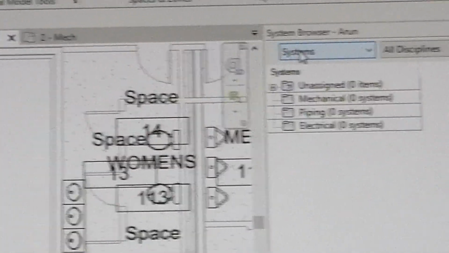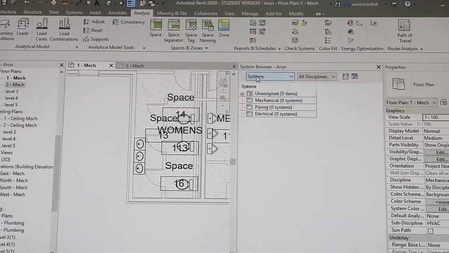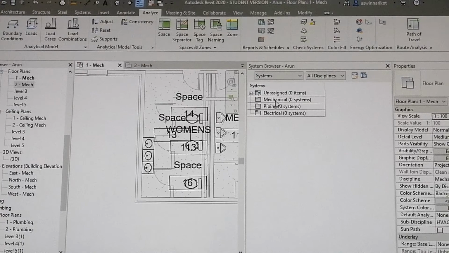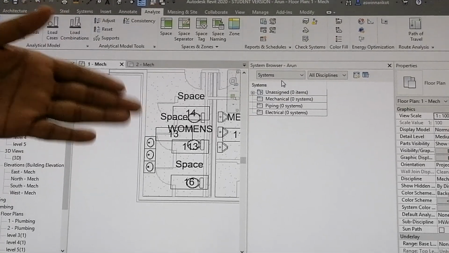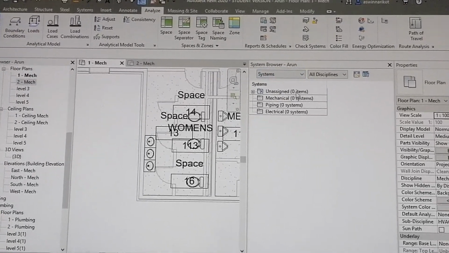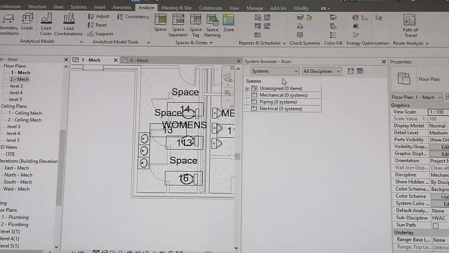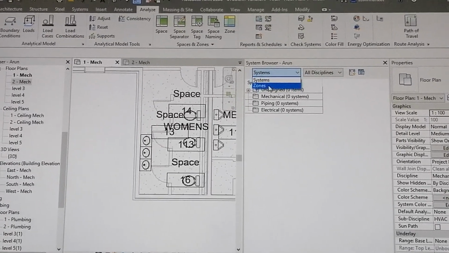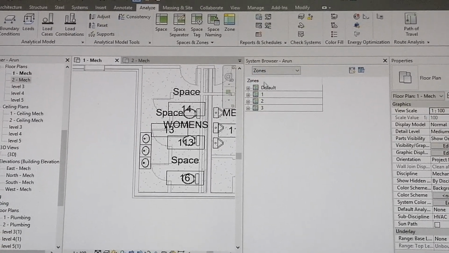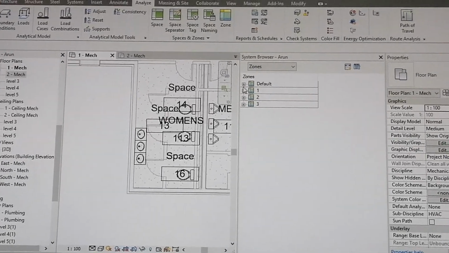Systems means, let's say you are creating an HVAC system, that will be shown under mechanical. Now we haven't started modeling, so you can see there are zero systems. But we have created zones. So when I click on zones, you can see the zones here. This is the way to see them.